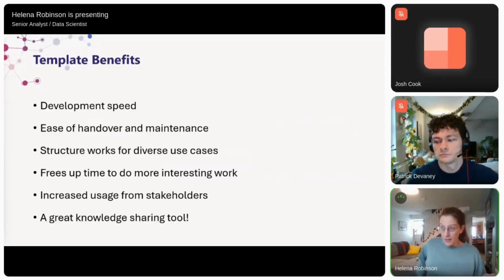Also, having a standard way of structuring a dashboard has been good for stakeholders. It's actually increased the usage of our dashboards and means that people generally know where to find things. It's also a great knowledge sharing tool, and I've learned a lot from just playing around with the template and seeing how it works.